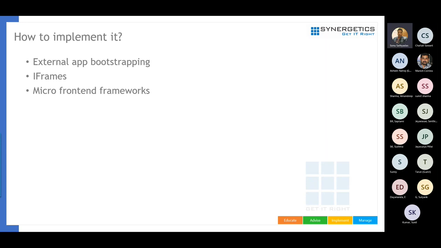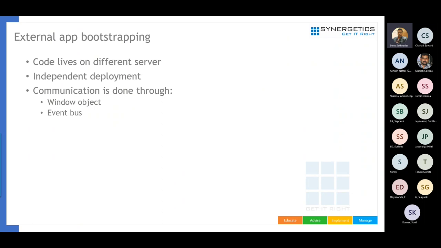Another approach which is available is iframe, which means the iframe tag can be used to include reusable components within your application. Another thing is you can use any micro front-end framework which is available in the market. There are a couple of new micro front-end frameworks available. I'll show you the list of micro front-end frameworks currently available, and we can choose any one of them. First of all, the external app bootstrapping.